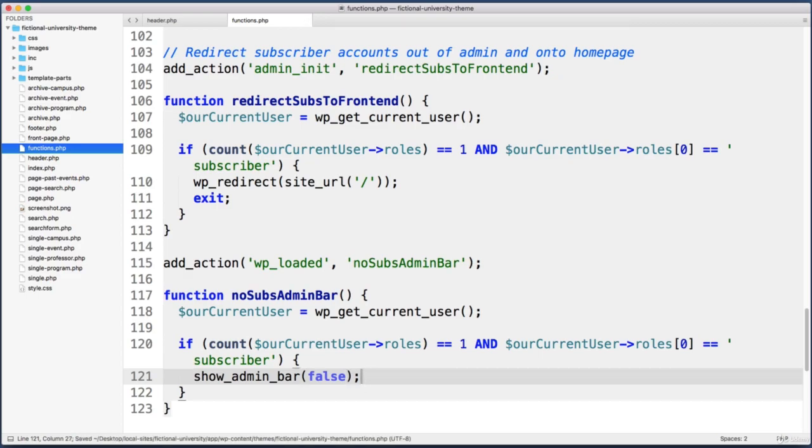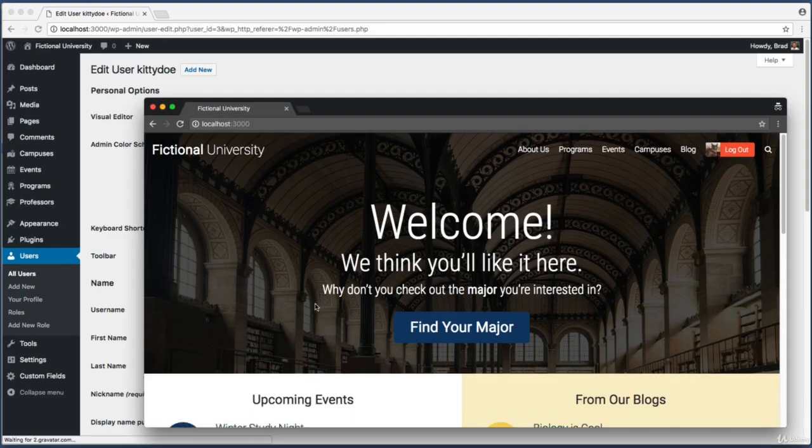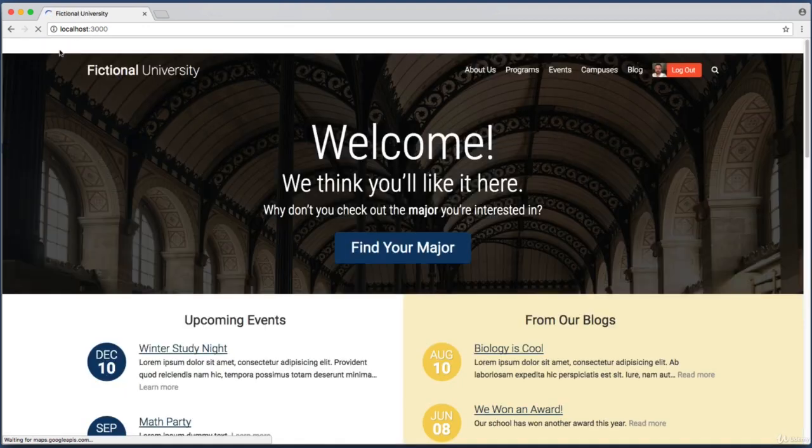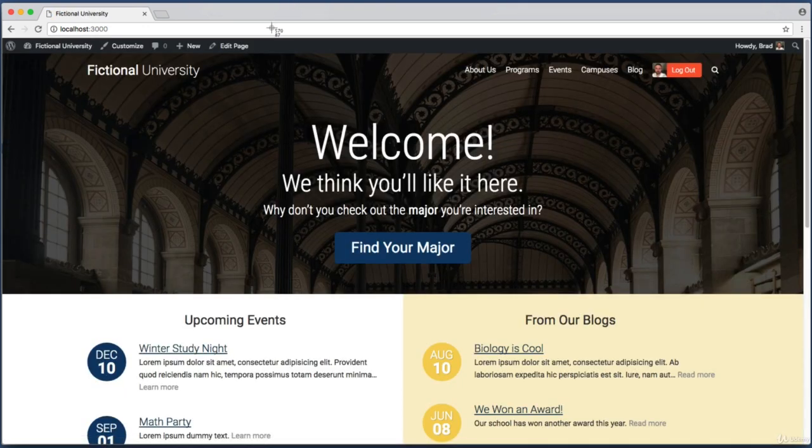Cool, so let's save that, refresh the front end, perfect. The admin bar is gone, but only for subscriber accounts. So if I go back to my main window and visit the front end, since I'm logged in as an admin, I've still got the admin bar.